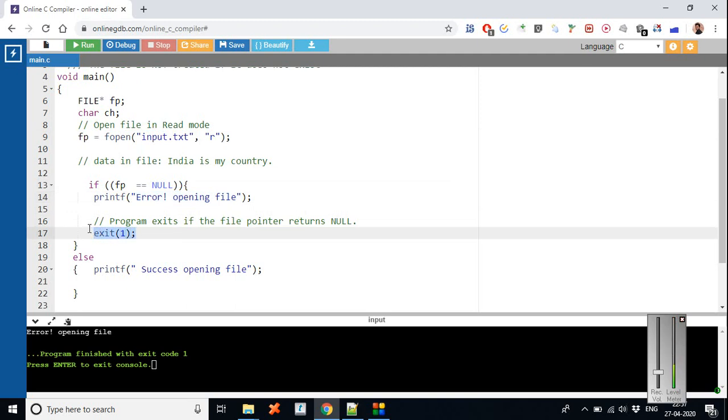Why do we exit here? Because the file does not exist on your hard drive. So whatever your future code is about to read from the file, maybe display those contents on the screen, nothing will be executed. So we just unconditionally exit from the code.